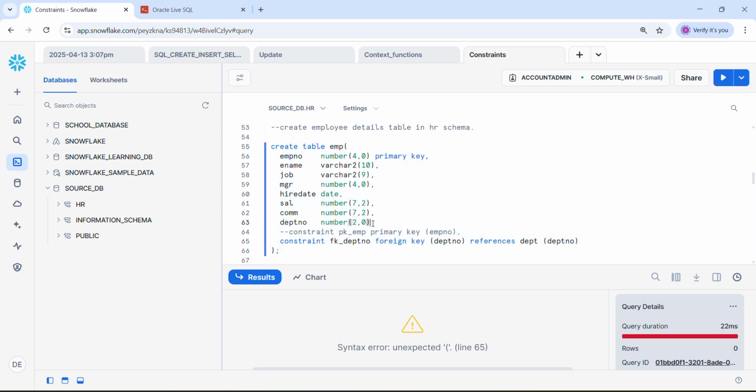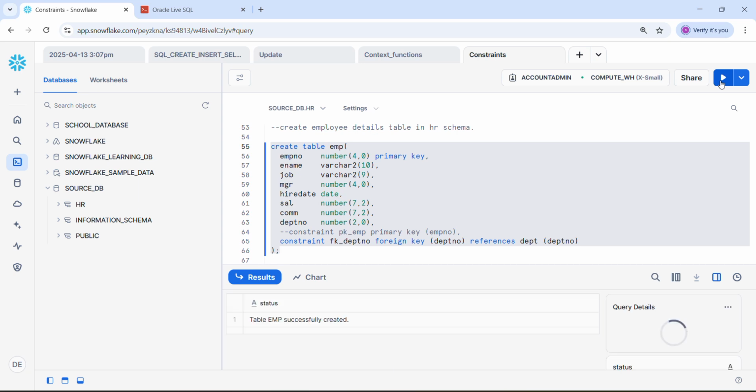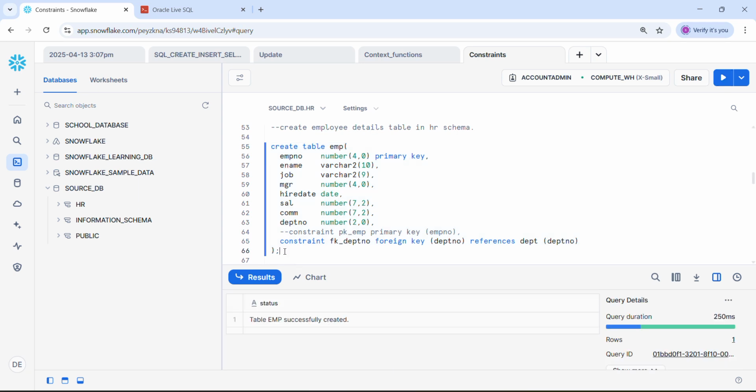Okay, so we need a comma. After defining all the columns, I'm defining constraints, right? Last time I didn't define constraints, so I remove it. I'm just re-executing. Yeah, my table is created.